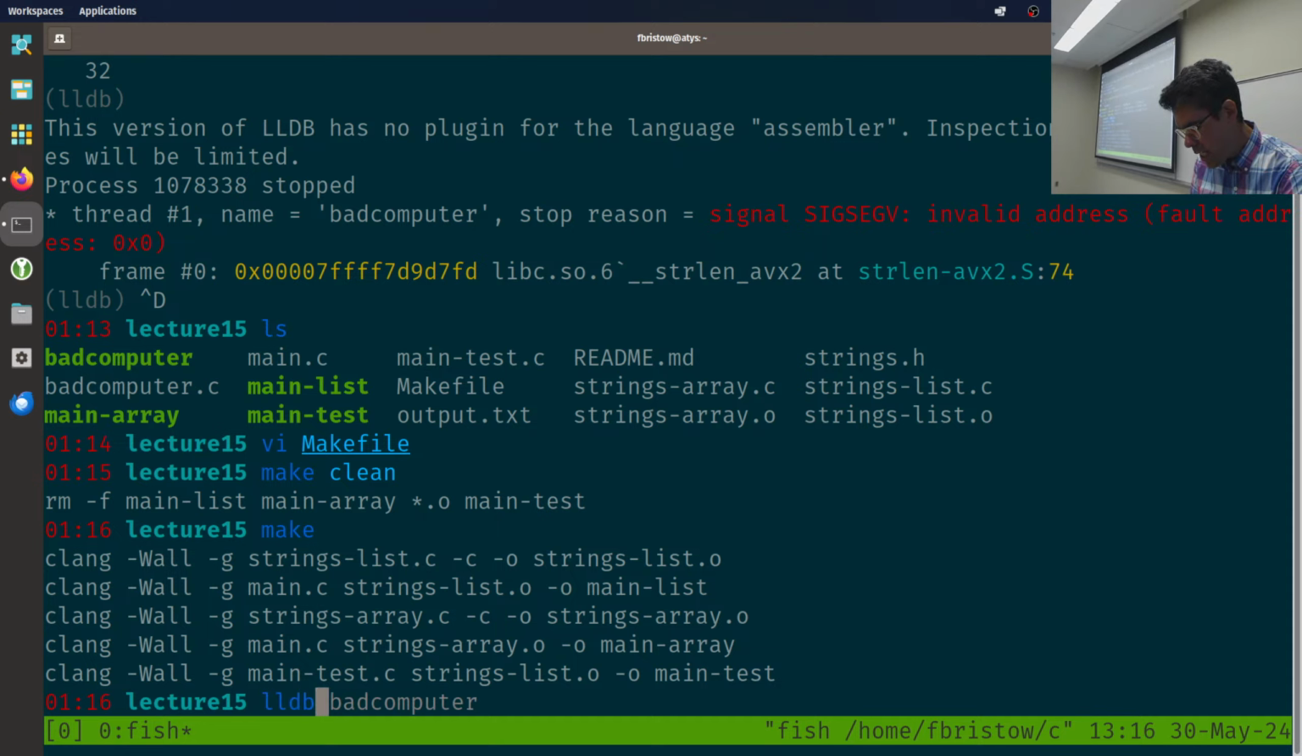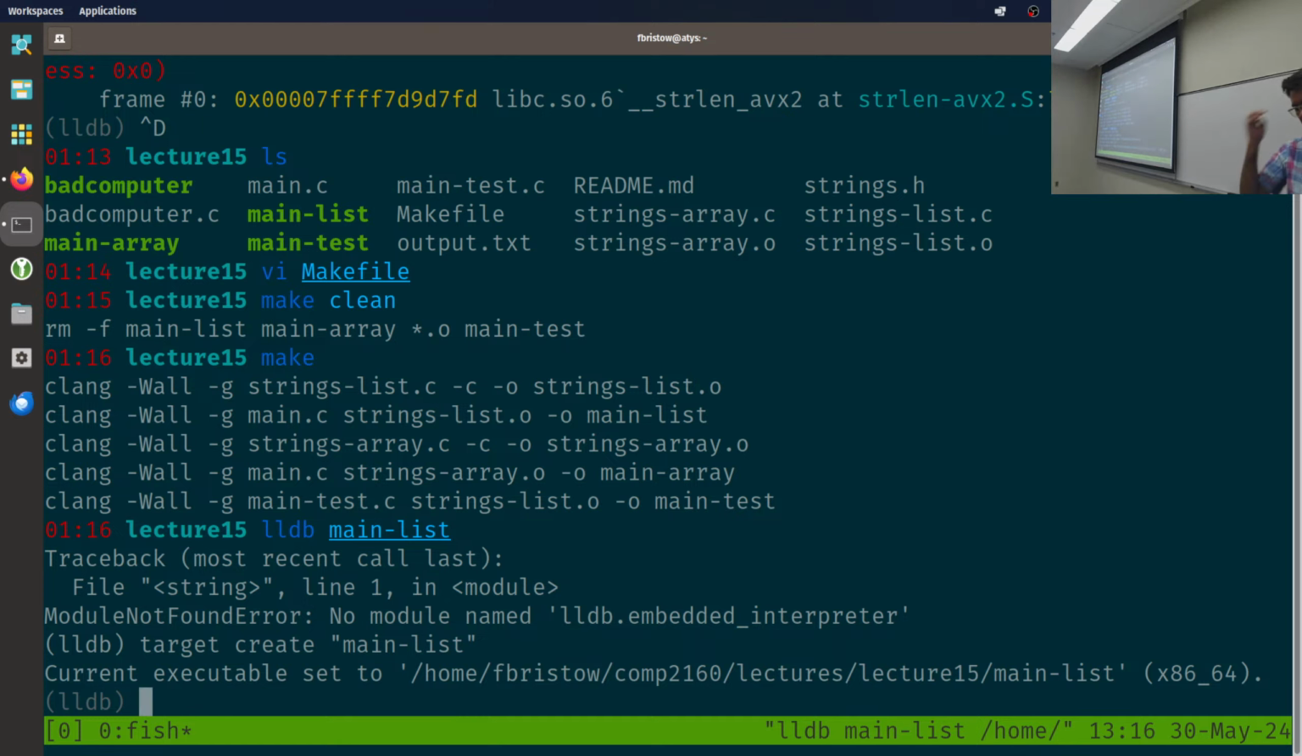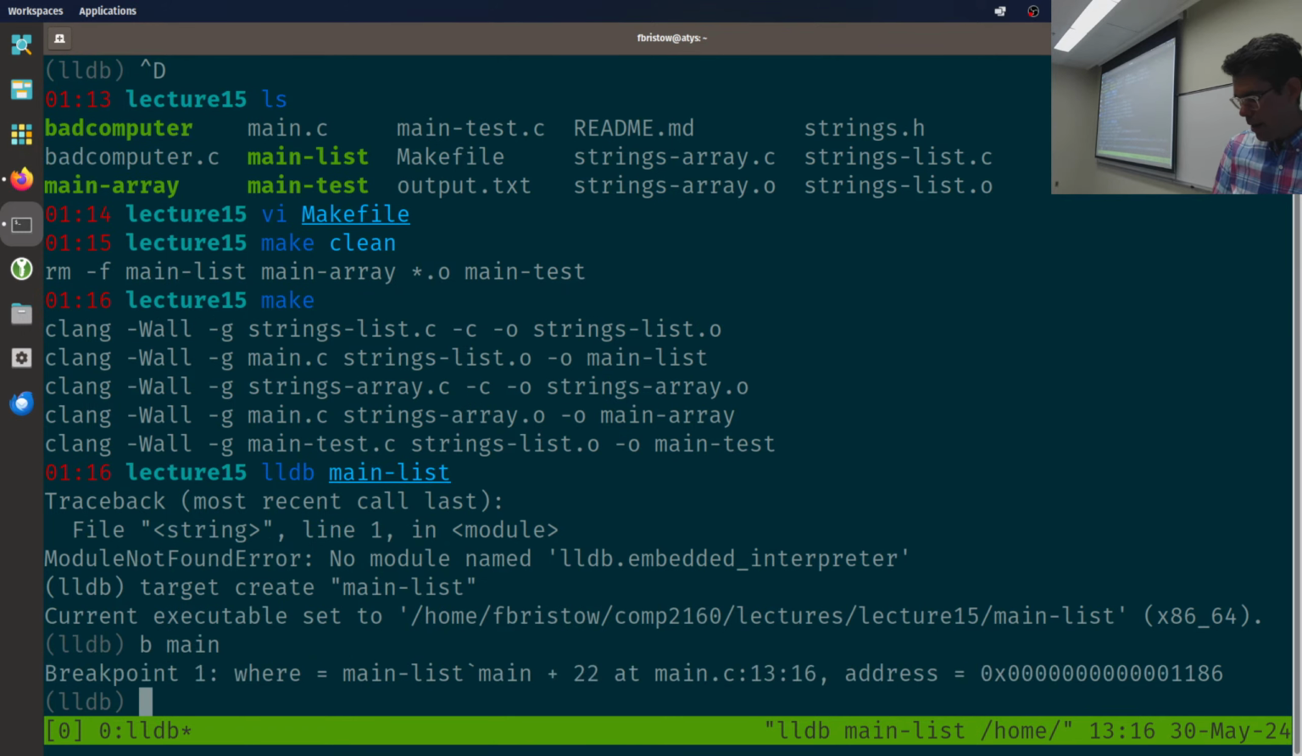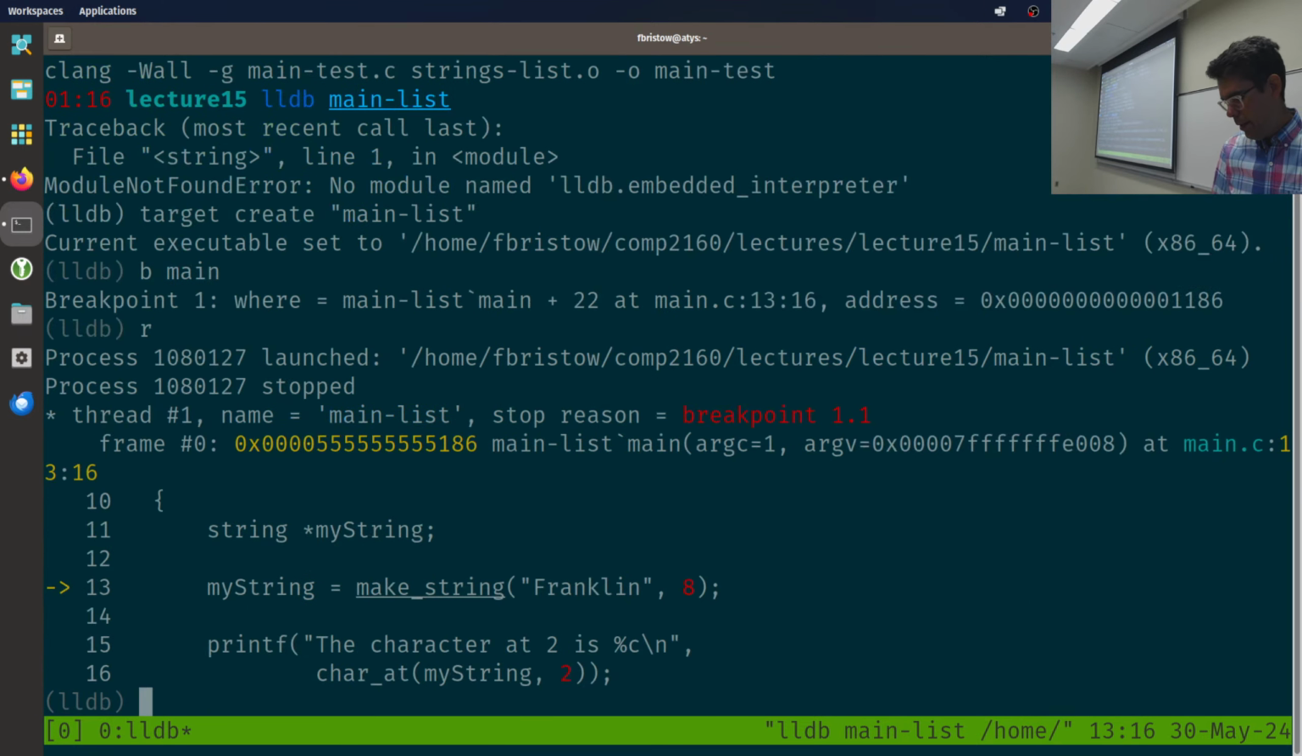So I'm going to run LLDB with strings. I'm going to do main strings, main list. I'm going to run this on main list, and I'm going to break on main. In the last example, we were setting breakpoints on specific lines of code, but we can also break on an entry to a function. So I'm going to break on the entry to main here, and then I'm going to run.